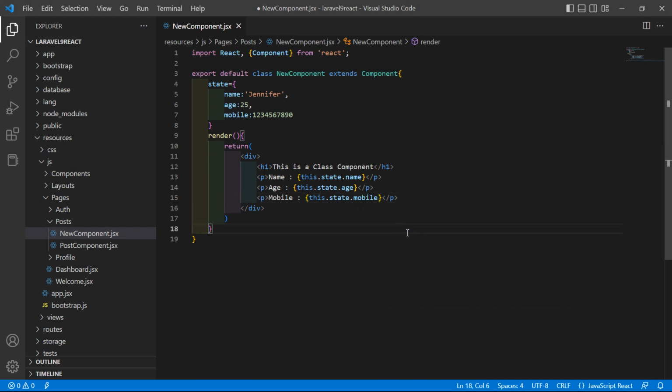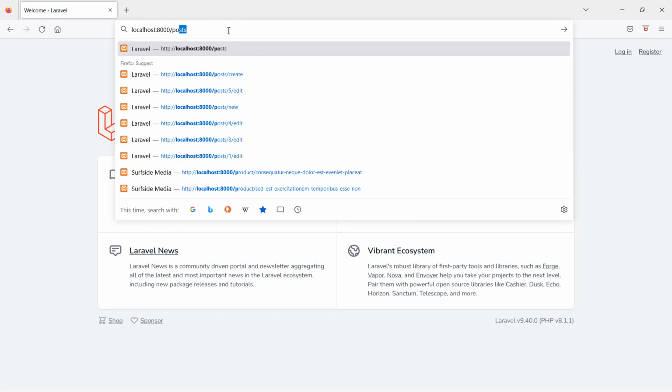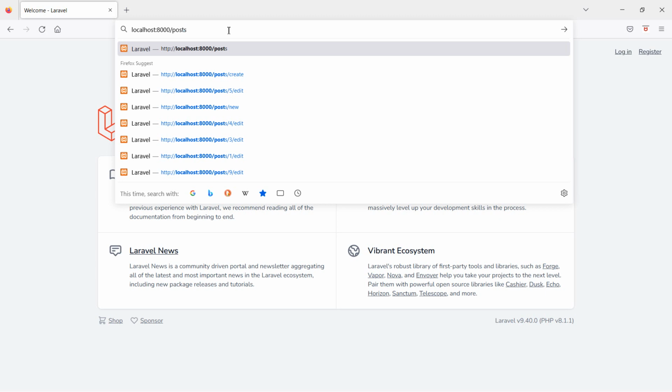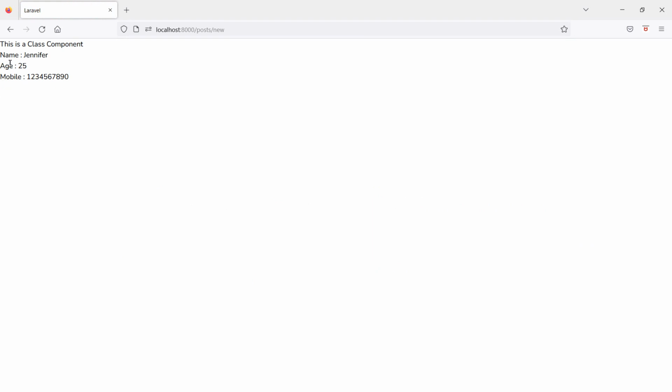Now save this file and let's check. So switch to the browser and go to the URL posts/new. And you can see here the properties name, age, and mobile.